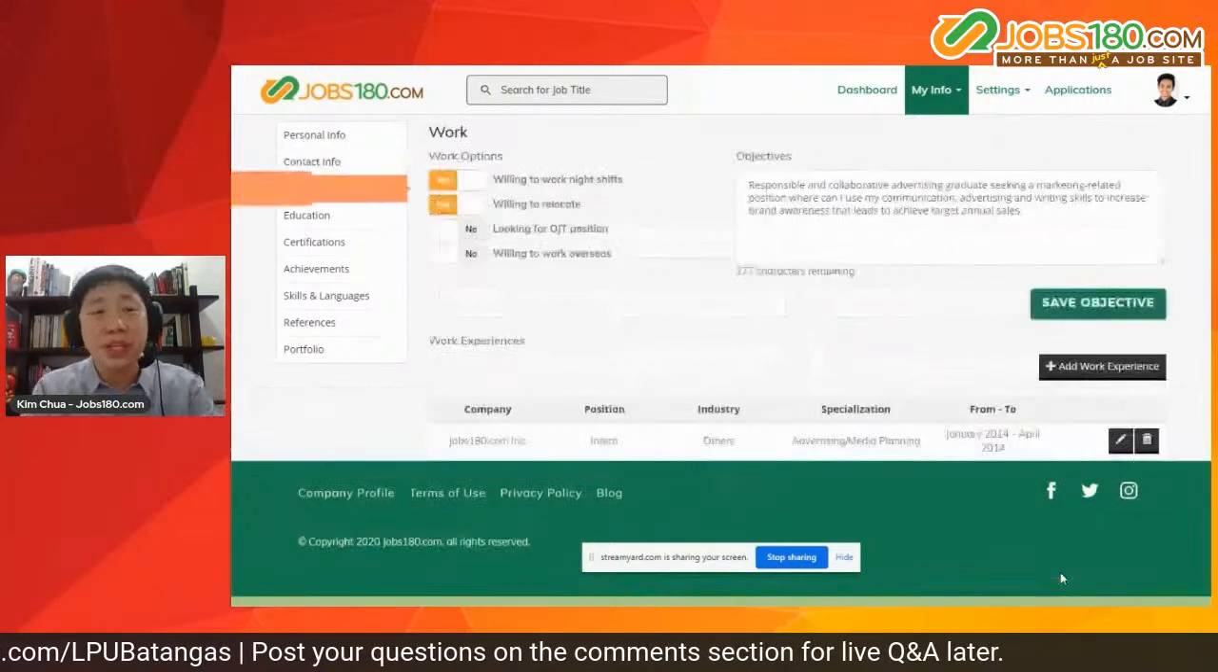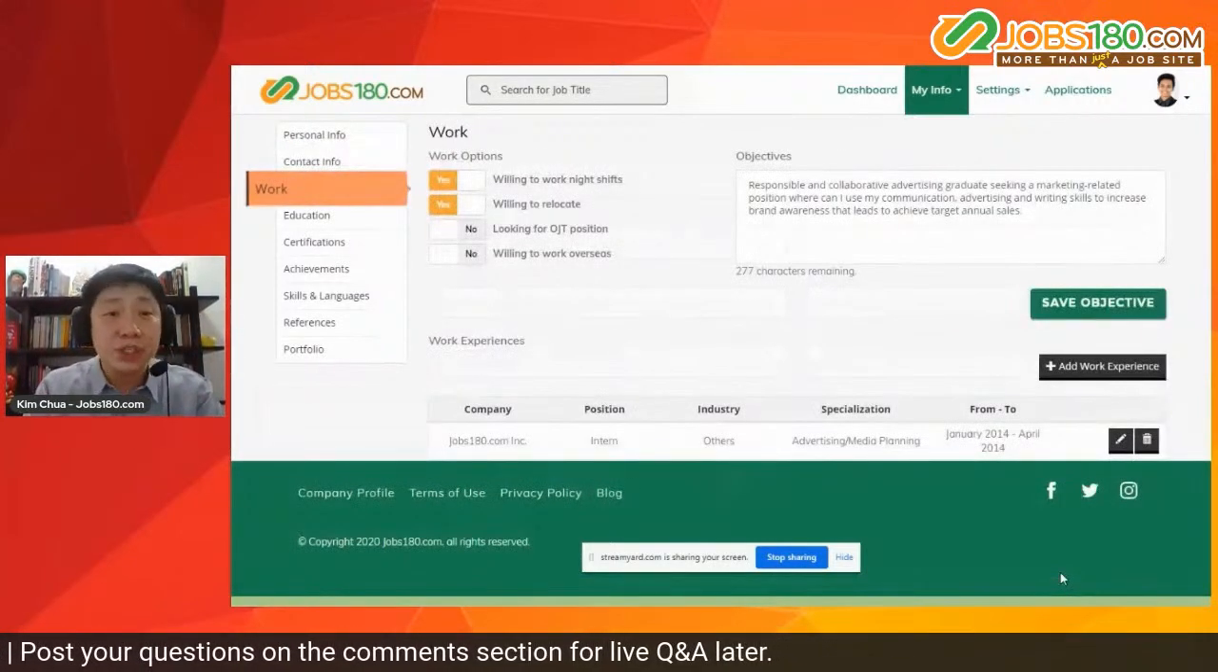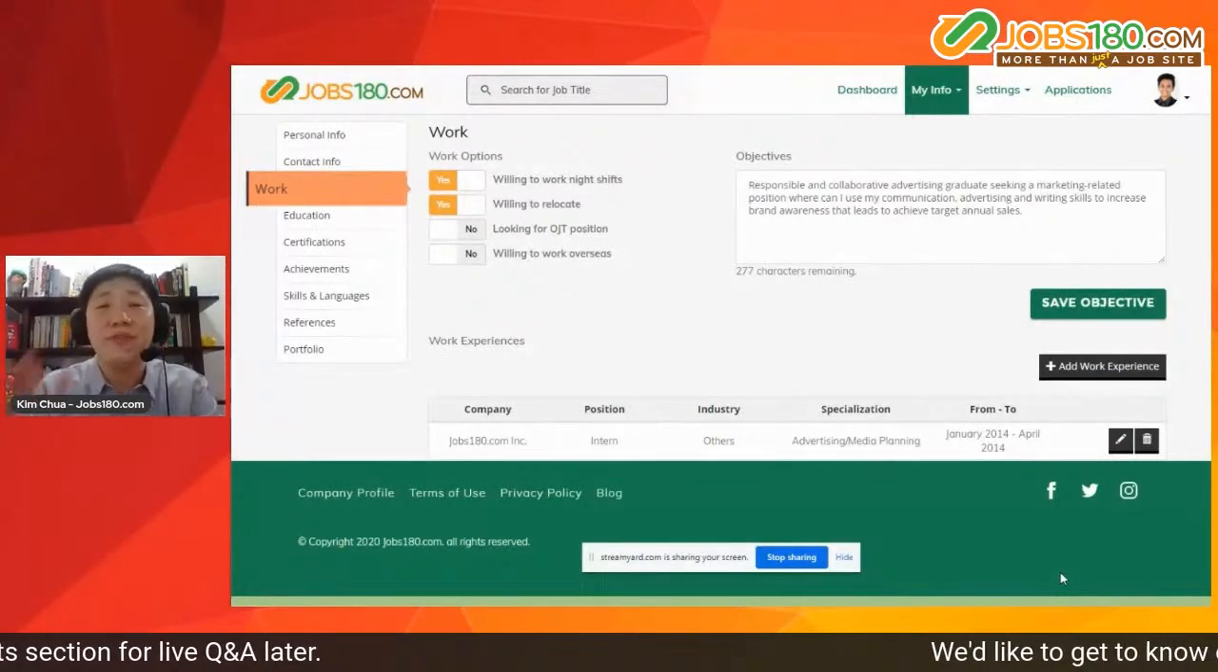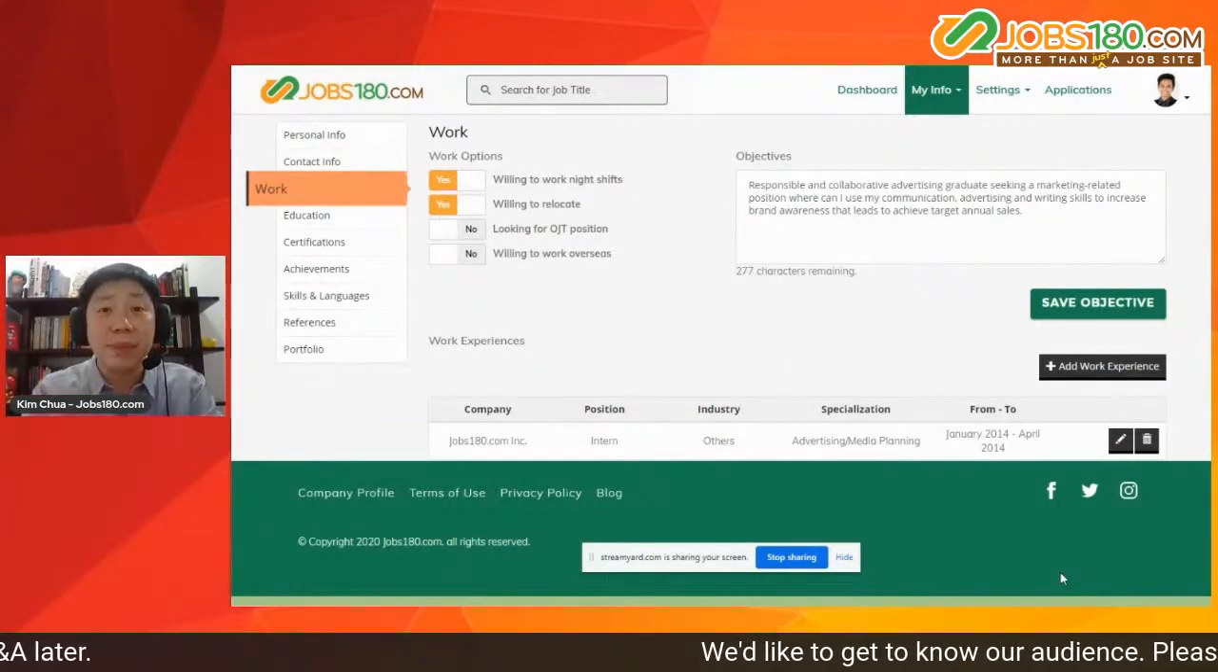Okay? What else do you put here? You also put here your work options, yung mga work experience nyo. Pagdating po sa work options, you can see on the screen, you have 4 options na pwede nyo pagpilian. Parang switch lang yan.